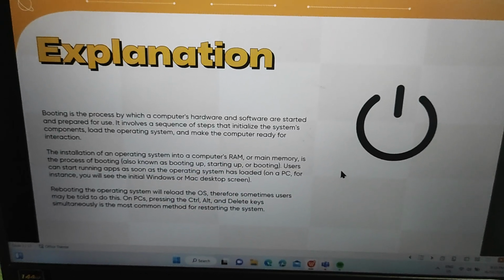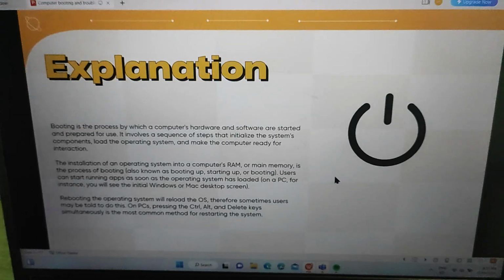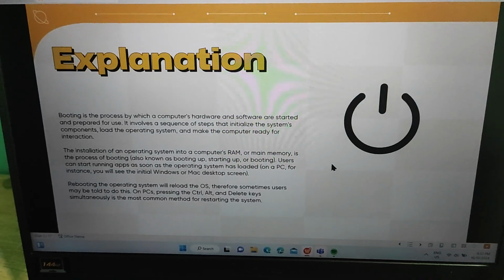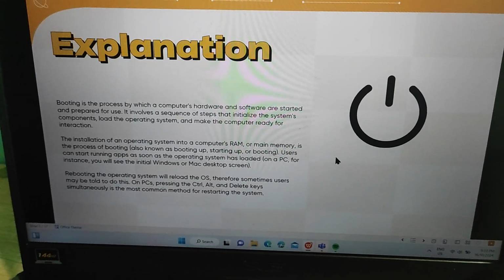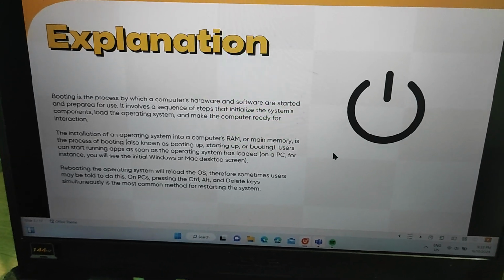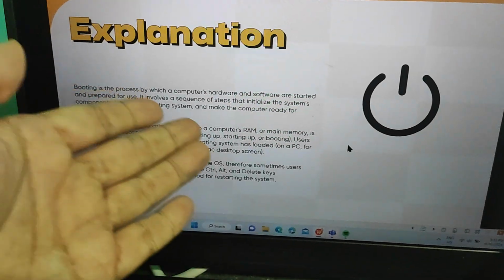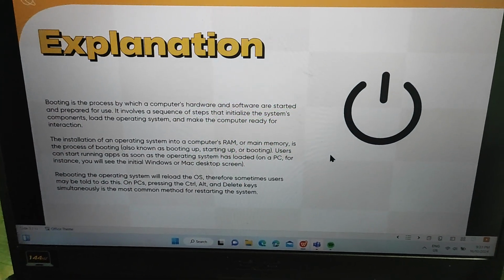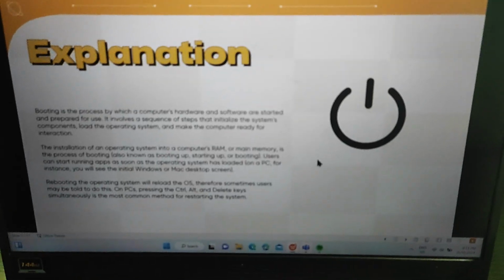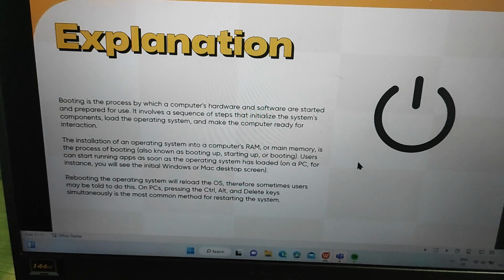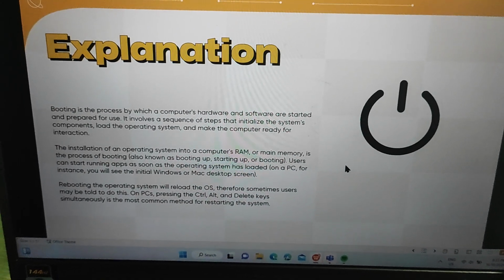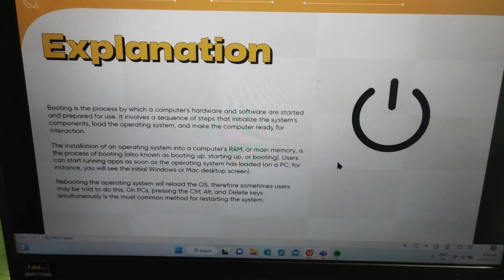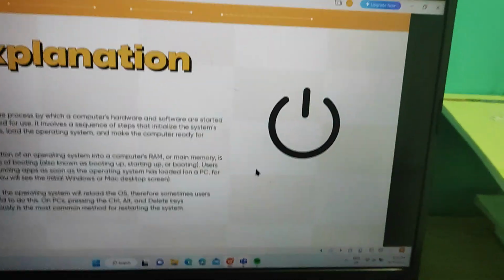Users can start running apps as soon as the operating system has loaded on computers or even laptops like I'm using. You'll see the initial Windows or Mac screen, like right here. Rebooting the operating system will reload the OS. Therefore, sometimes users may be told to do this. On PCs, pressing the Ctrl, Alt, and Delete keys simultaneously is the most common method for restarting the systems. Now I'd like to go into the next slide.